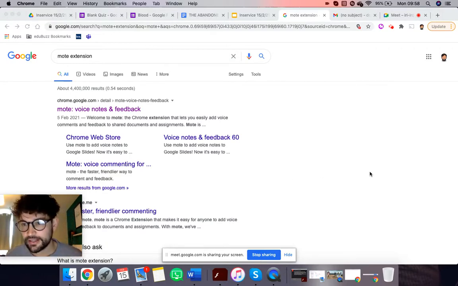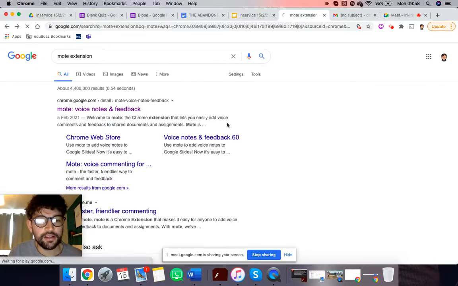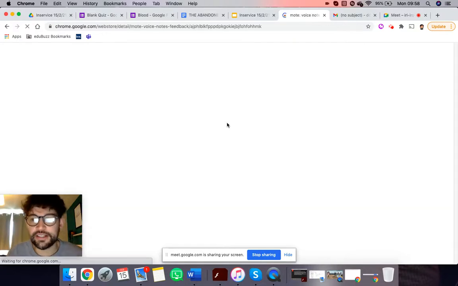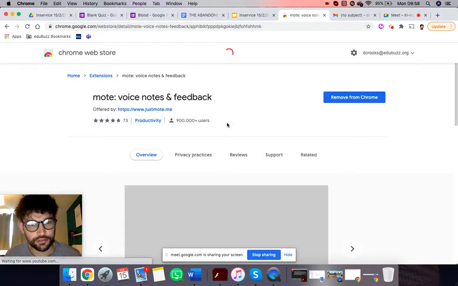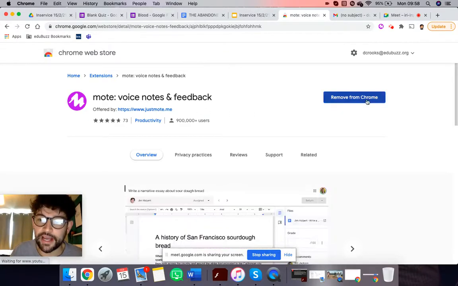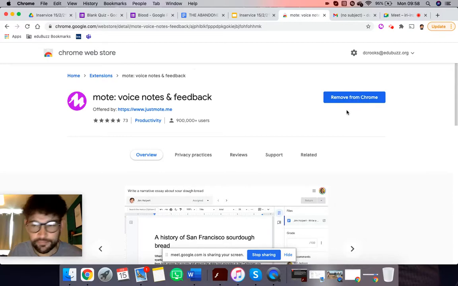So the way to access Mote is really simple. If you look for the Mote extension on Google, it comes up with Mote voice notes and feedback. It is literally an extension that attaches to your Chrome browser. It's not an app, so it's a little bit different. I'm just going to show you what it looks like on the Chrome Web Store. So once you search, the only difference that you would see on a Chromebook is Mote voice notes and feedback, and it would say add to Chrome here. Because I've already added it, obviously it's going to ask me to remove it.